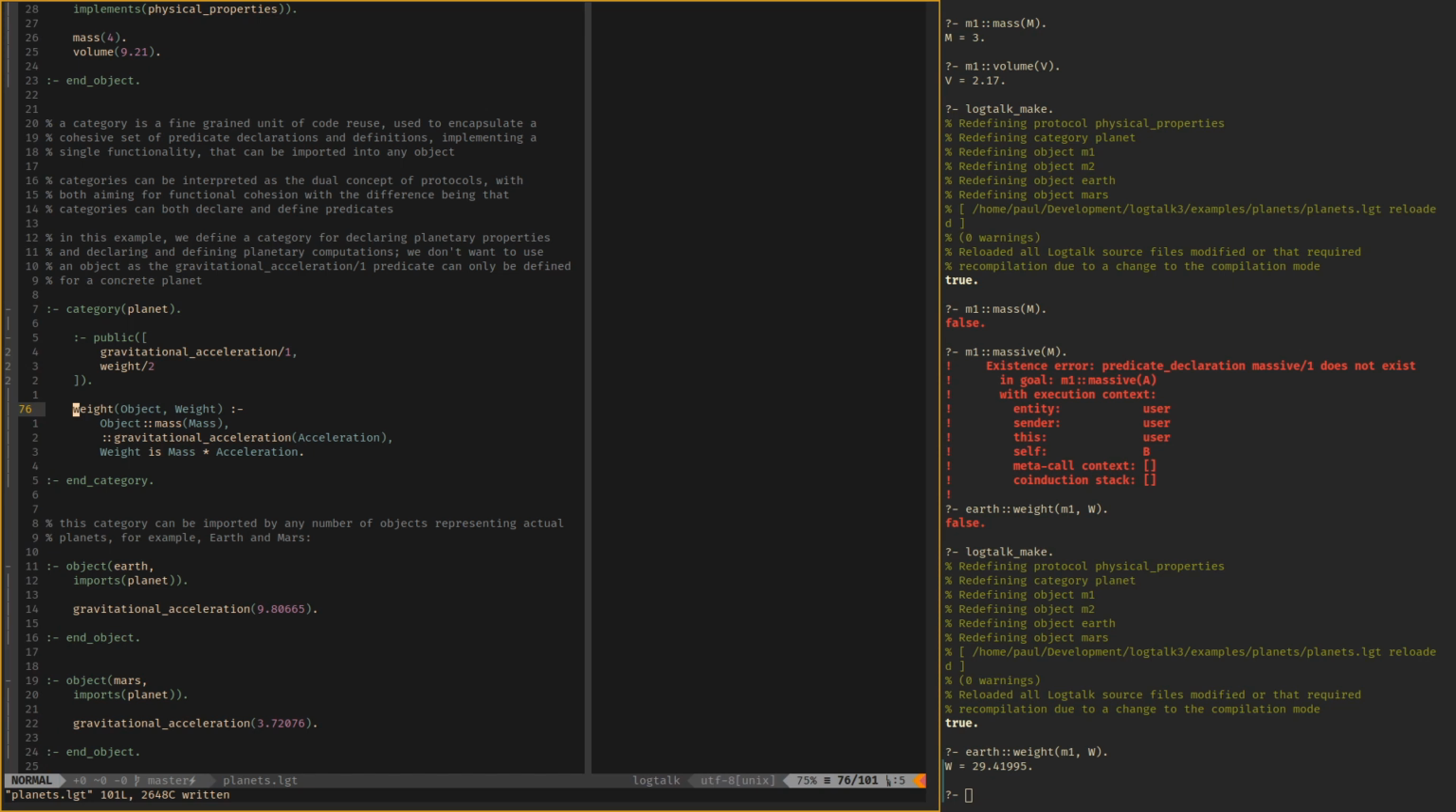Because M1 could be off somewhere else in another file, and we pass it in as an object, and we message M1 here, and we ask it for its mass. And then we say, well, I need my own gravitational acceleration. This is like a call to itself, and that's defined down here.